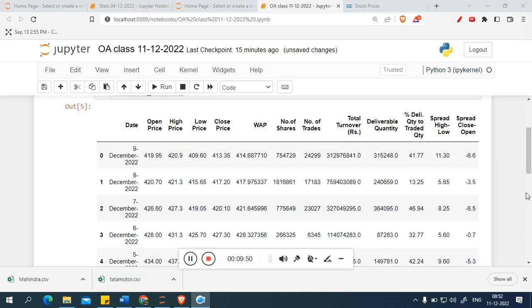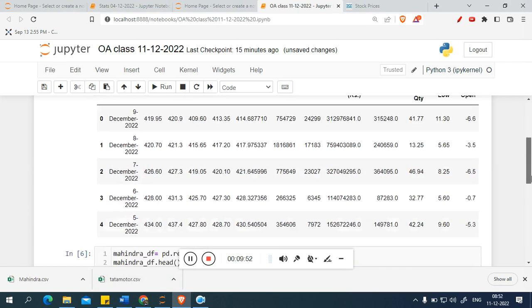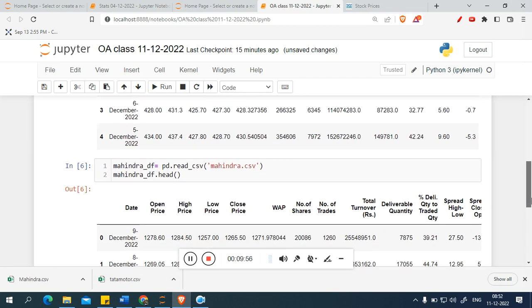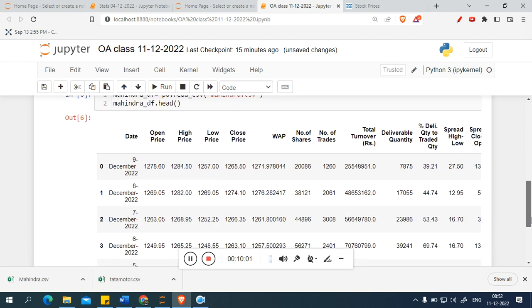Here we imported the Tata Motors data as well as the Mahindra and Mahindra data. Okay, so we have the data. Now the next point.